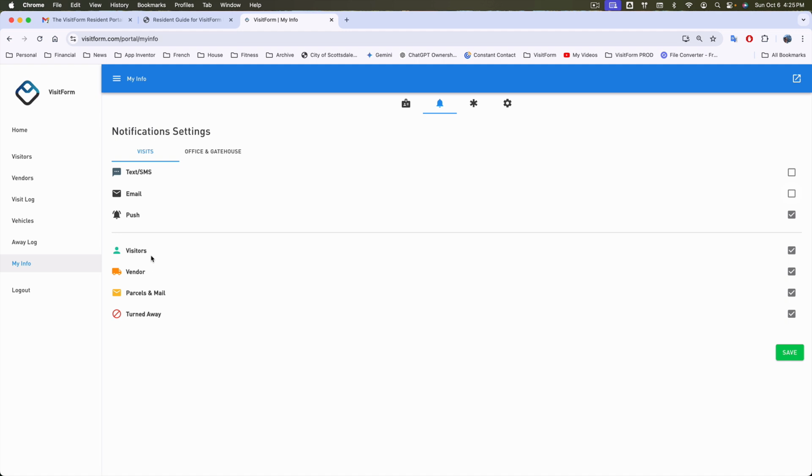Then you can decide, well, what do you want notifications about? Well, do you want to know when visitors check in, when vendors check in, when you receive a parcel? It says mail. You won't get notifications for your mail, but you will get notified when you receive a package. And turned away, frankly, is not something we're doing currently with the system, so that's functionality we haven't enabled. So really you need to decide which things you want to be notified about.